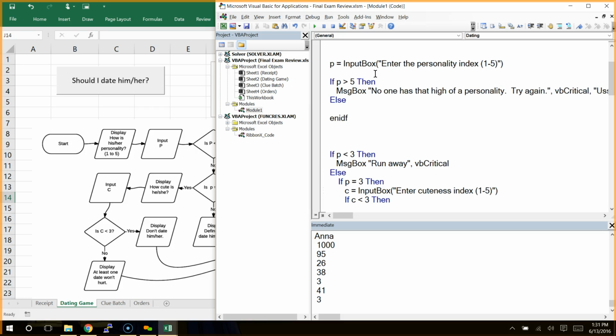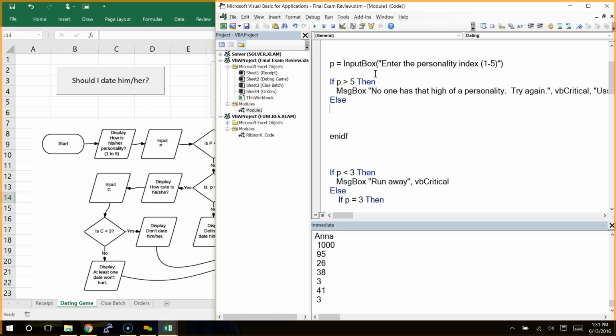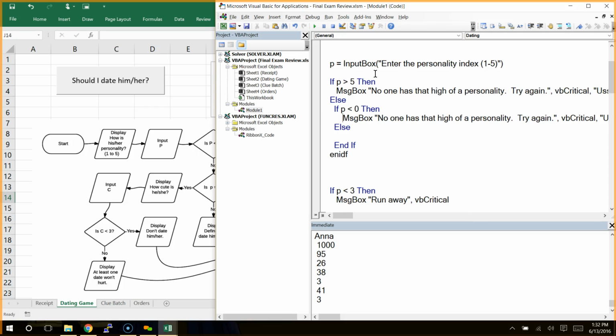All right, so if it's not greater than 5, it could be less than 0. It's another option. Or no, less than 1. The range is 1 to 5. So here I'll put another if inside this one. If P is less than 0, then else and if. So if P is less than 0, no one has that low of a personality. We'll just change it, put the same message, but we'll just change it. No one has that low of a personality. Try again.